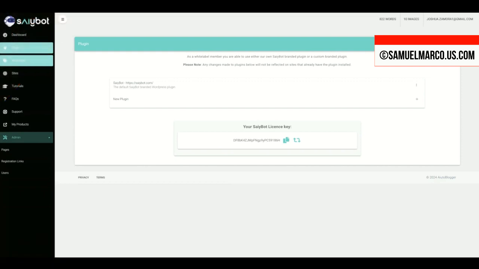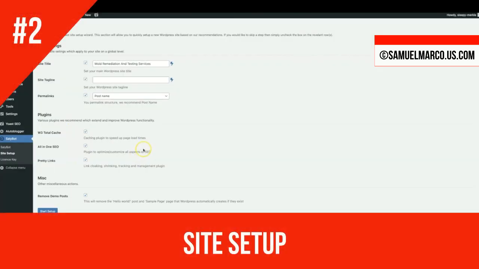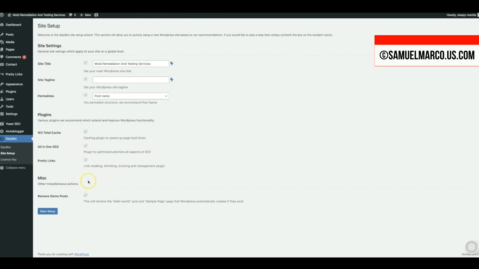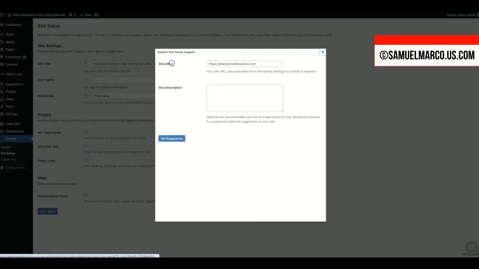Install the plugin: log into your members area, download the WP plugin and install it on your WordPress site. Site setup: run the setup wizard to optimize your site title, optimize your permalinks, install vital plugins, and much more. You can have AI write your site title and tagline.